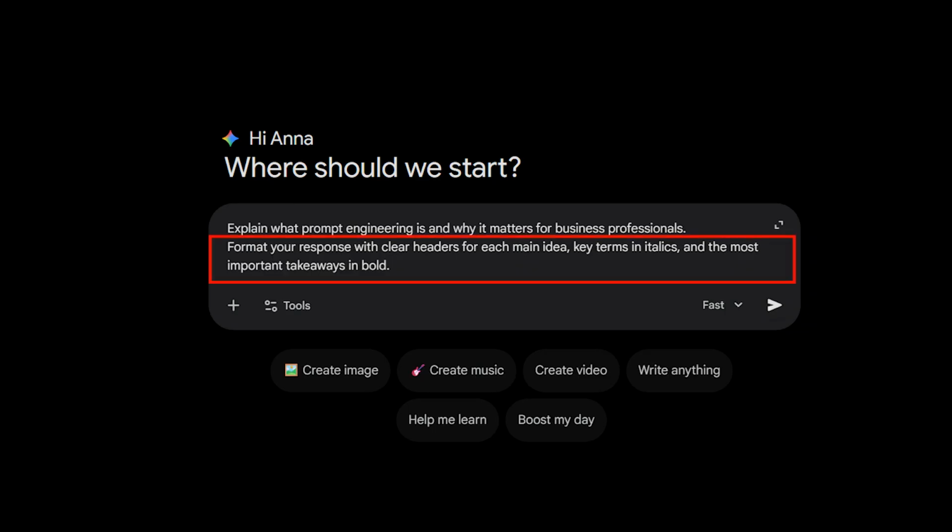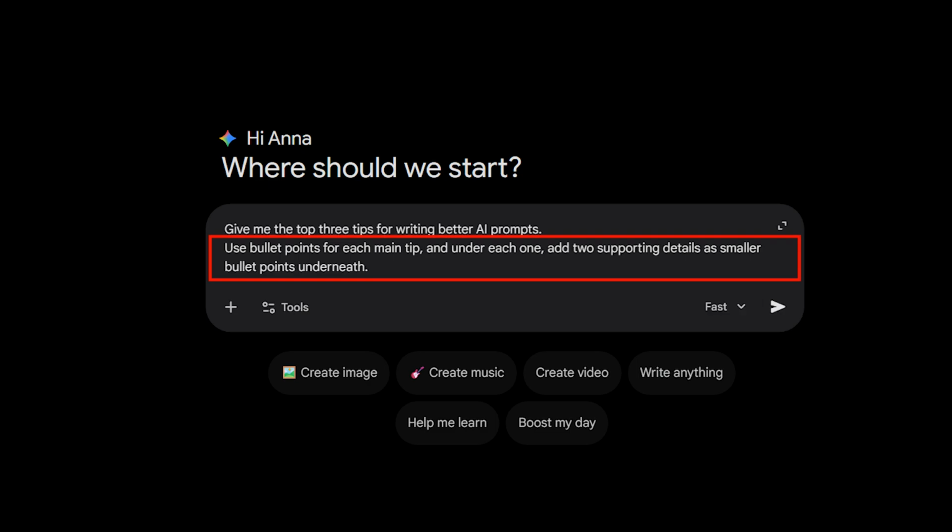You can request specific markdown formatting. The AI can use bold text, italics, headers, and bullet points as needed. Just ask for key points in bold or important terms in italics, and it will format the response as you requested. You can organize your tips using bullet points for clarity: main tip, supporting detail, and another detail.